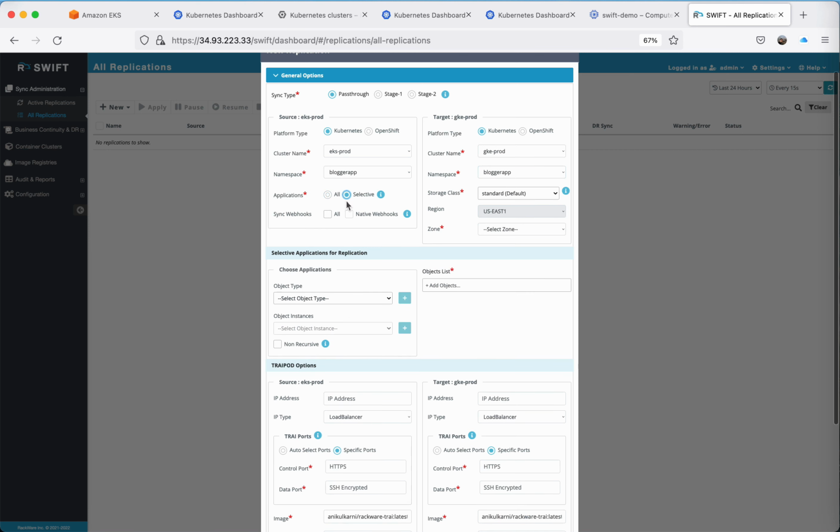Now you can selectively specify what you want to sync. If you select, for example, a service and a specific service instance, it's going to find the dependencies for that service object.